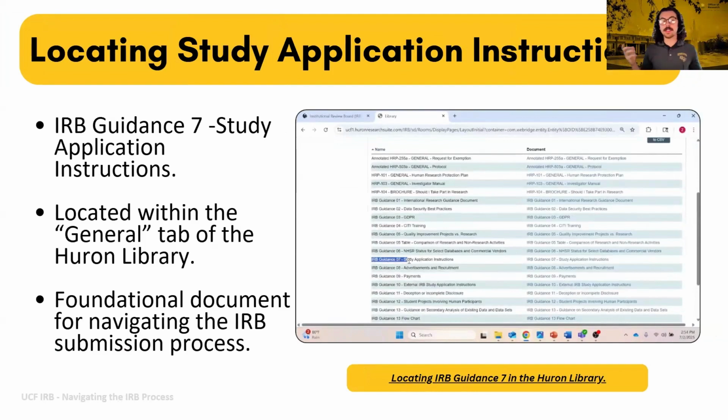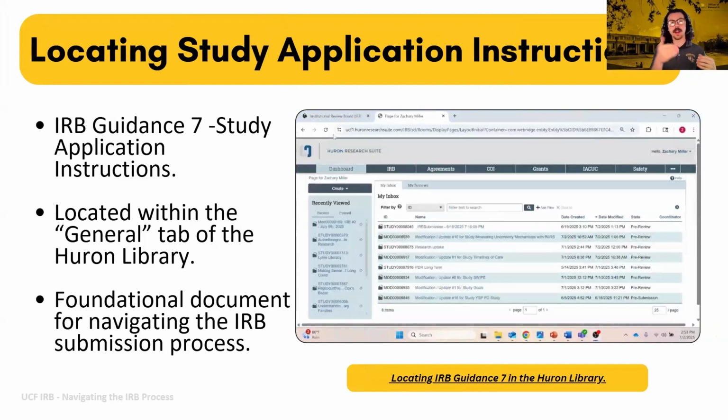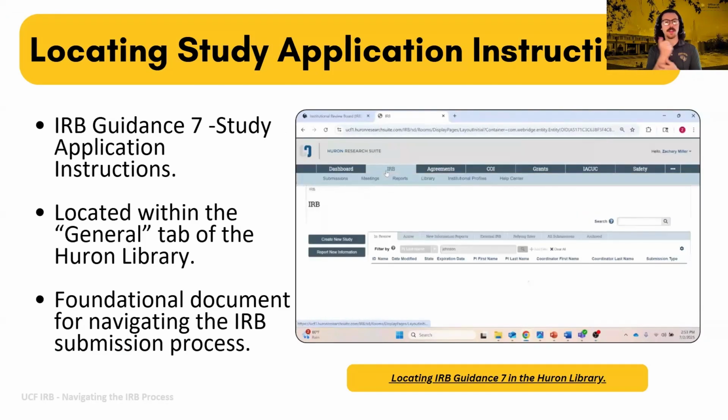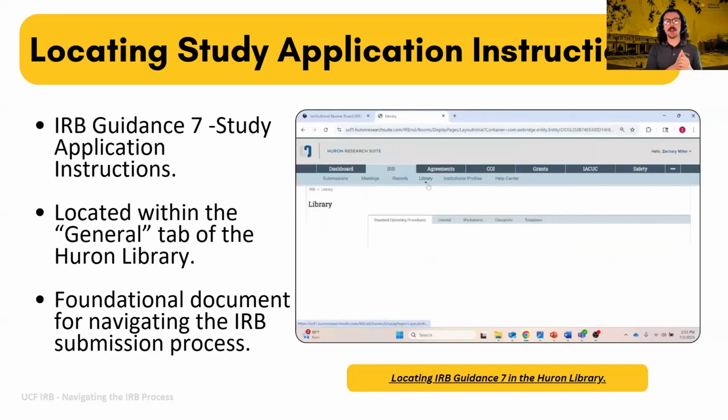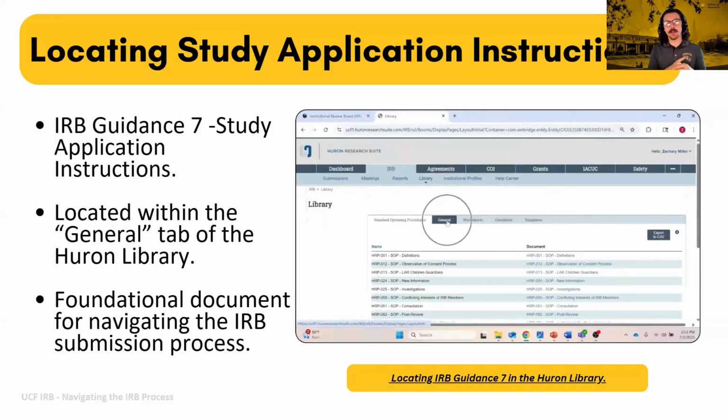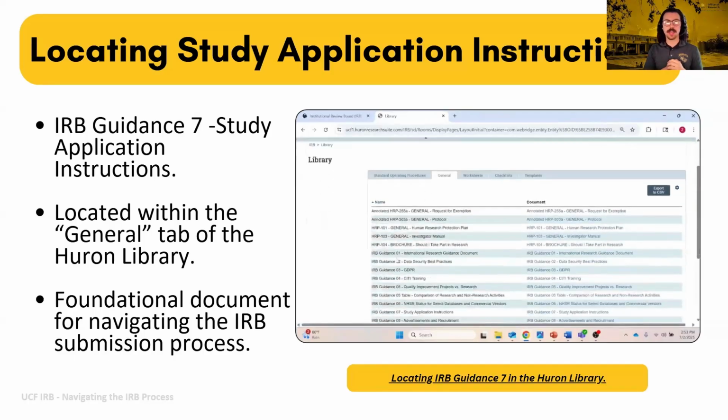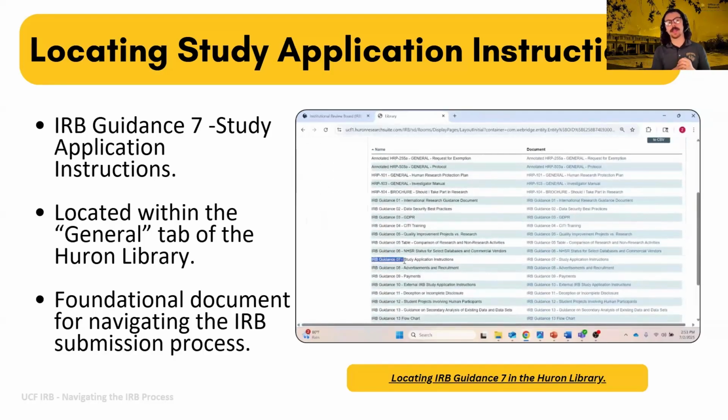Once again, it's in the Huron library. You can see there I've highlighted it in this recurring video. I'm going to the library. I select General, and then I scroll down to IRB Guidance 7, Study Application Instructions.